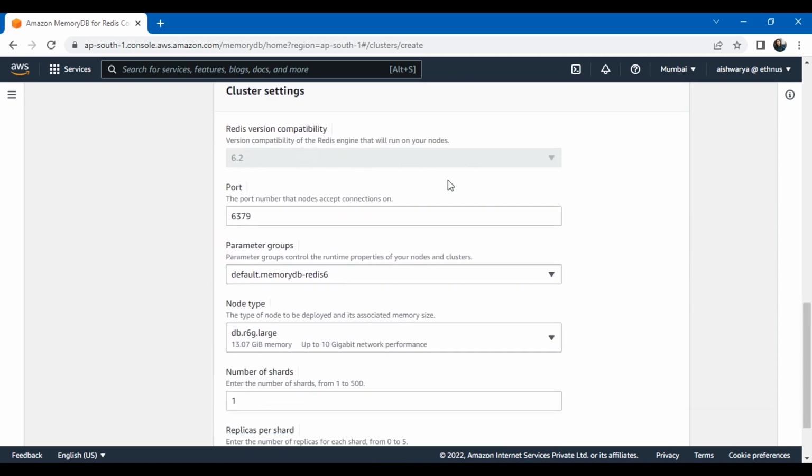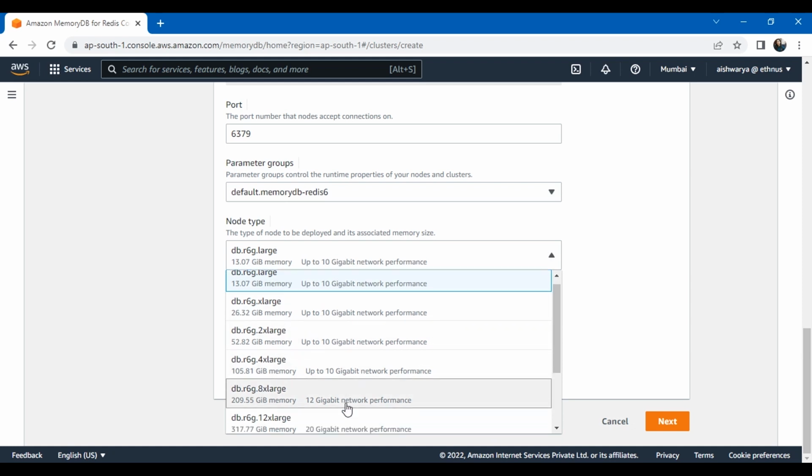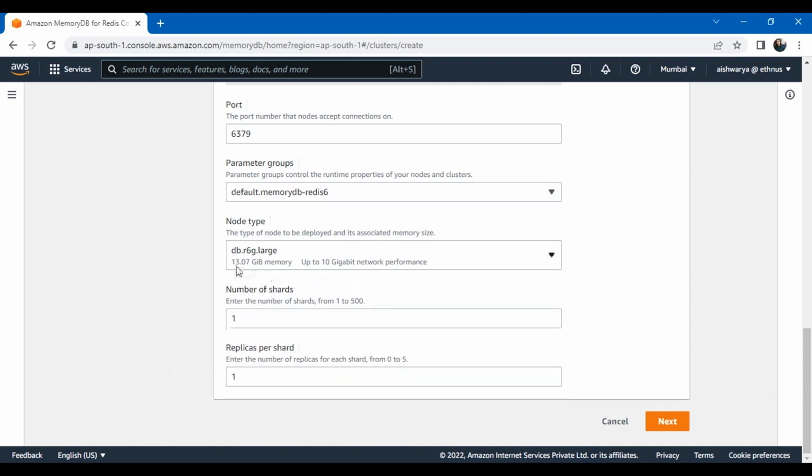Then moving forward, let the Redis version compatibility be default and the port also be default, which is 6379. Only if you have a certain reason that you want the port to be different can you change it; otherwise let it be default itself. Parameter groups also, which control our runtime properties, as I told you while we were discussing it on the slides. We can leave it as default or we can have another one, but right now I'll be leaving it as the default one only. Then I can select the node type, how much memory I want. So I leave it as the default db.r6g.large, which gives me 13.07 GB of memory.